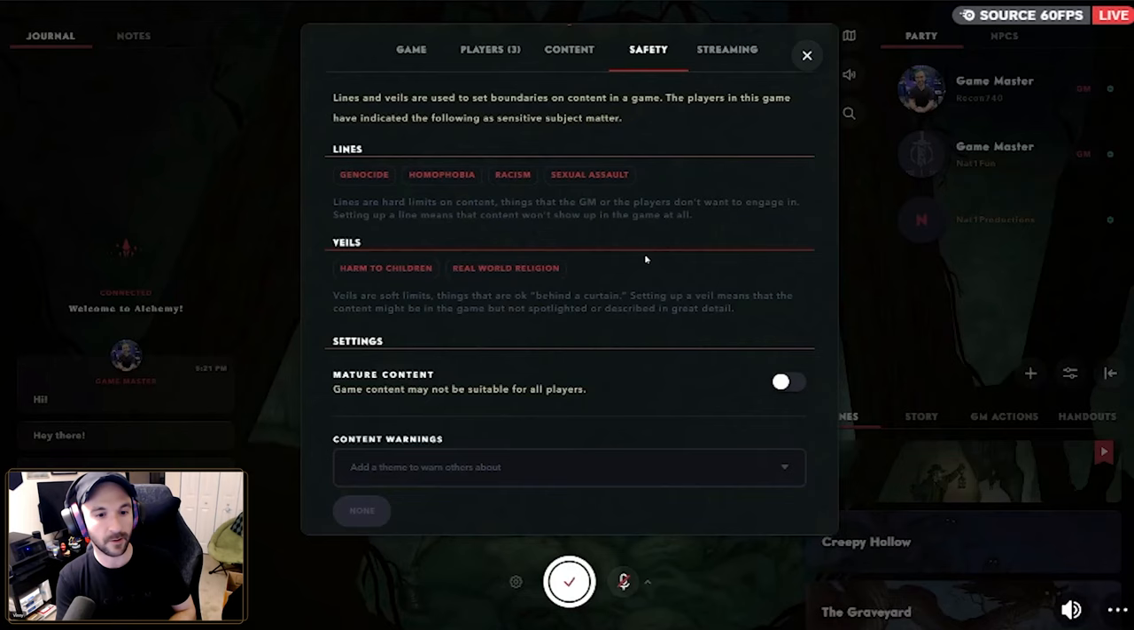As you can see here on Dan's Alchemy account, he had set up some lines and veils for his account, as well as maybe some of the other players in the game. And the game master or the player can come to the screen and view all the lines and veils of every player and game master in this game so they can make sure they know where the narrative can go and where it shouldn't go, long term as the story unfolds.